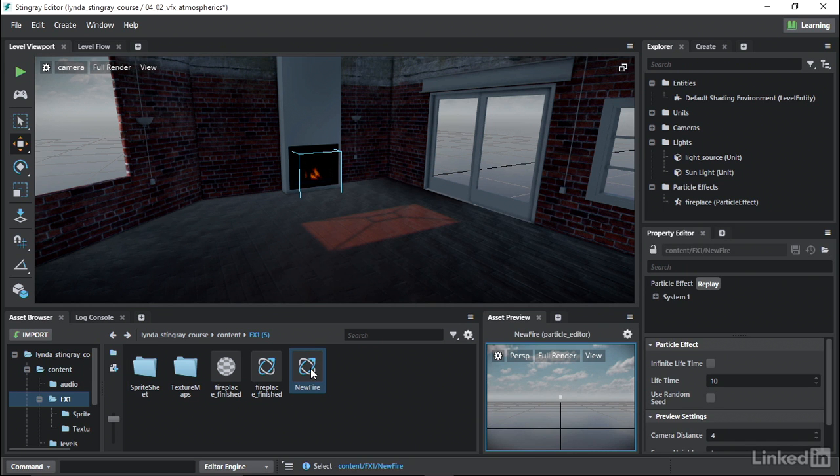Now, just like in 3ds Max, we have to get a lot of things set up properly before it starts to appear correctly in our scene. Over in our asset preview window, we can see that our particle system was really only just displaying one particle. So let's go ahead and set up some of the settings so that we can begin to see it.